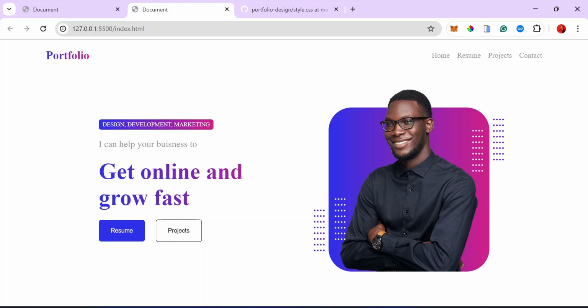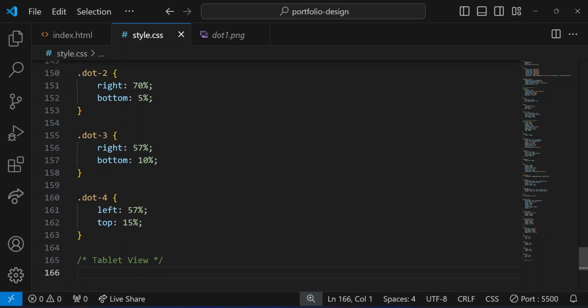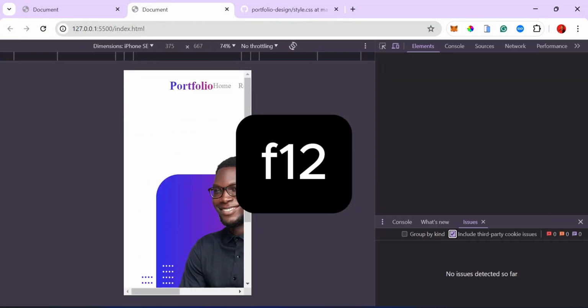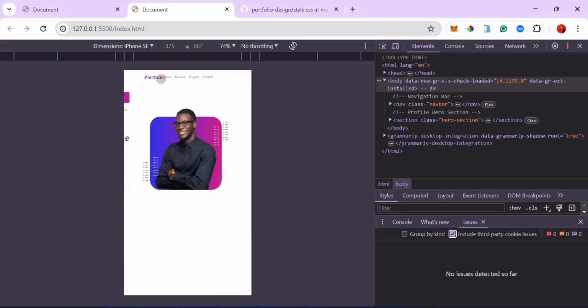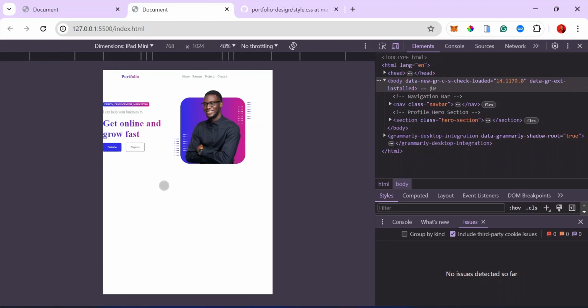So let's head over to start styling the tablet view. So in here I'm just gonna give this a comment and say tablet view. I'm also gonna open the tablet view. I'm gonna just say F12. Then I'm going to change this dimension to iPad mini. So it's on iPad mini, and first thing I'm going to do is to change this to a hamburger menu.